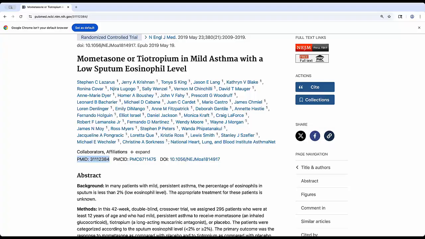If you have the PMID, you can always find the citation by typing the number into the search box and clicking search. But do not include the letters PMID. If you do, PubMed won't find the citation. So remember, only enter the number found to the right of the colon, this one. You can also enter multiple PMIDs at the same time, just separate them with a space.